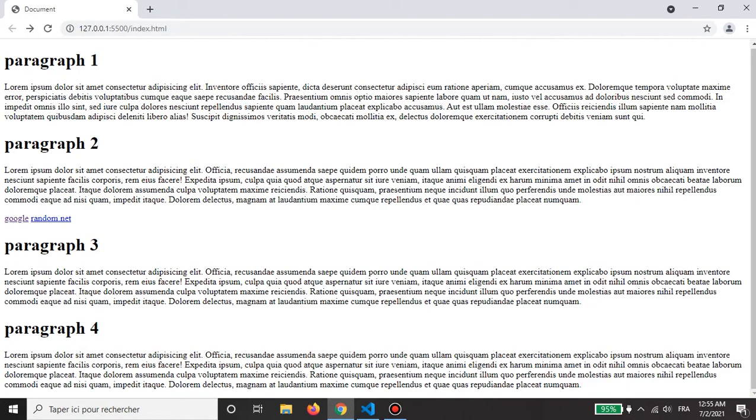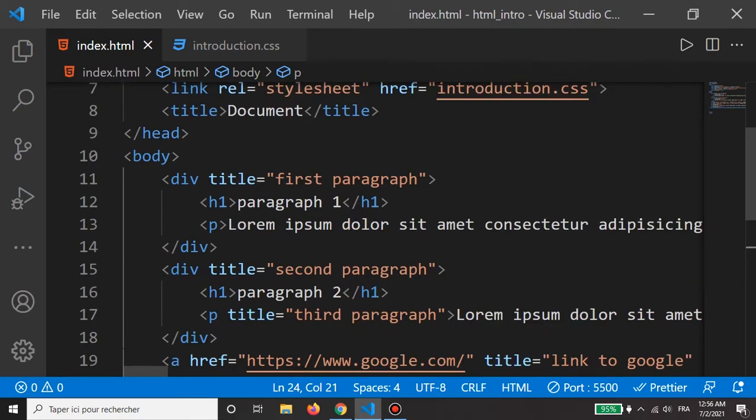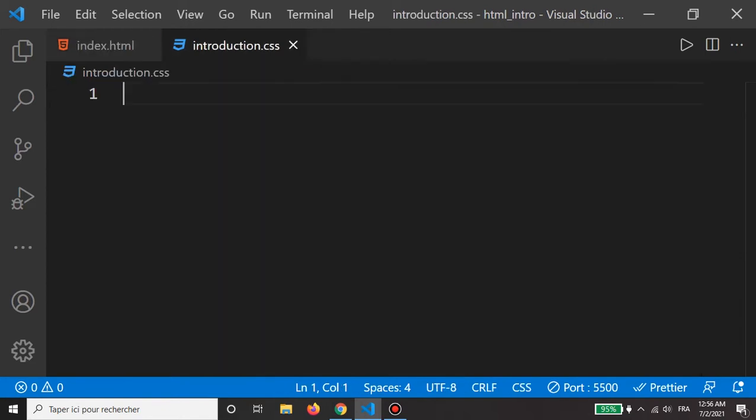First, on our page we have 4 random paragraphs, and in the middle we have 2 links, one for Google and one for random.net. Now let's move to VS Code, and here all the elements have a title attribute, and the 2 first paragraphs are inside div tags. Now let's move on to the CSS style sheet.